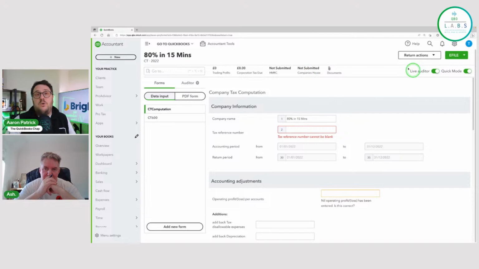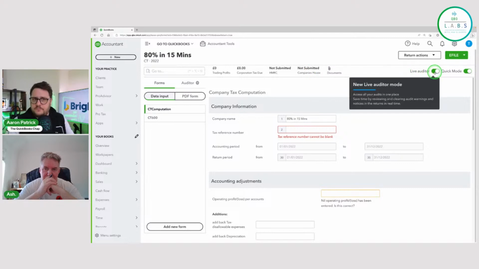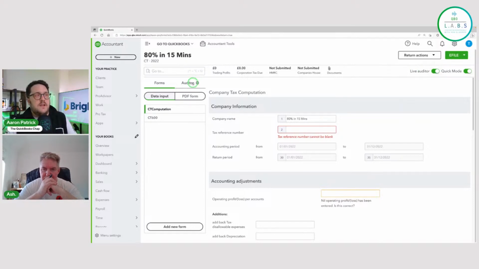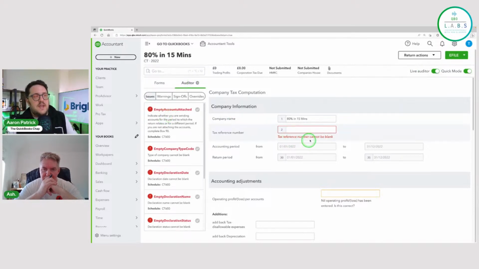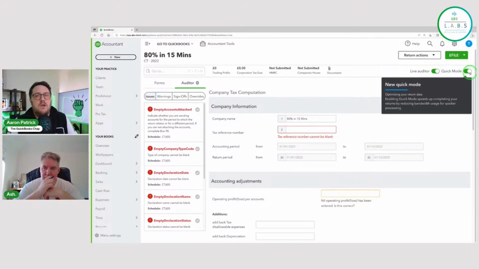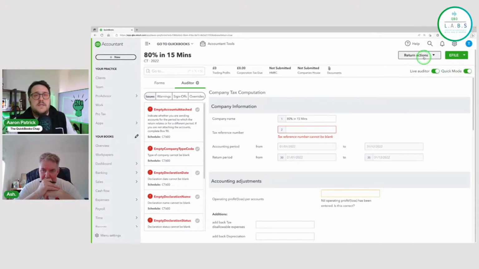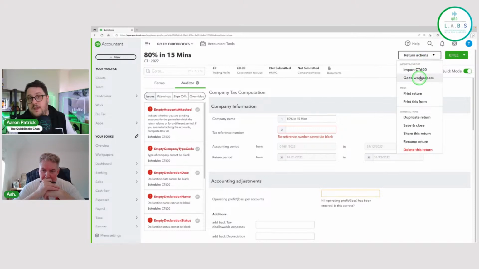Now, one of the cool items here is this live auditor. So the idea is it's going to be going through and telling you if there's a problem. For example, if I click on the auditor area now, it's saying that the tax reference hasn't been put in for me. So it's prompting me to bring those items in. There's a quick mode, which is designed to kind of speed things up for you. If I'm completely honest, it doesn't do much difference. I think that's more for Canada and America, where it gets used more often. Top right hand corner is the option to import CT600. If you want to import it, you can go back to working papers from here if you need to.